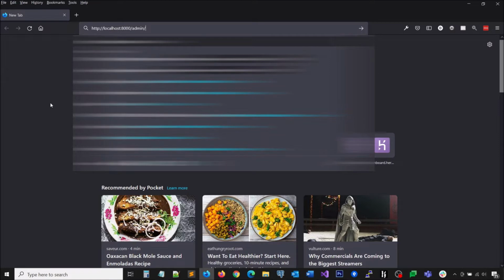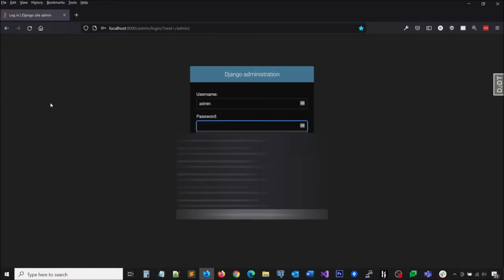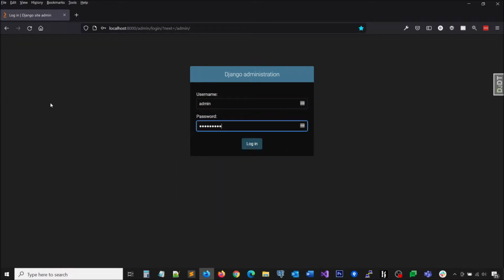And now you could go to the admin site by accessing localhost:8000/admin. And then the user is admin, and the password is my new password.